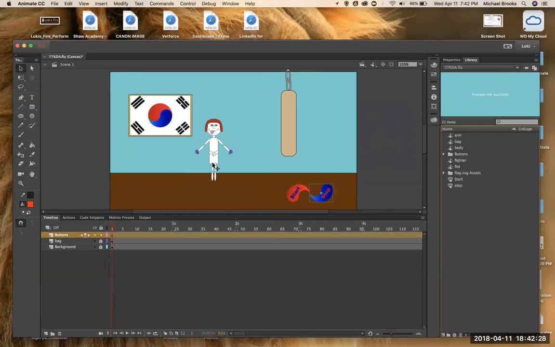So you've seen how we create our assets in Illustrator, because we did all the parts of the little guy in Illustrator. We did the flag in Photoshop. We did the buttons in Photoshop. Where did we create the chains for the bag and the bag? In Animate. So you can see how to use them all together now, right? Yes.